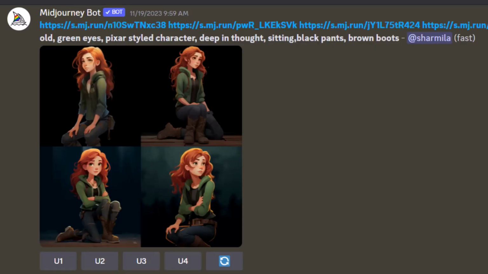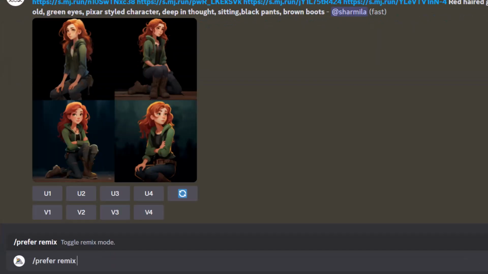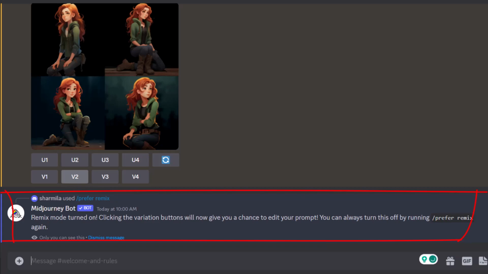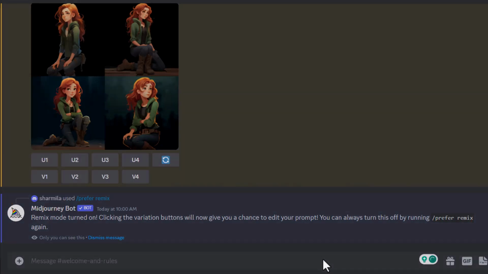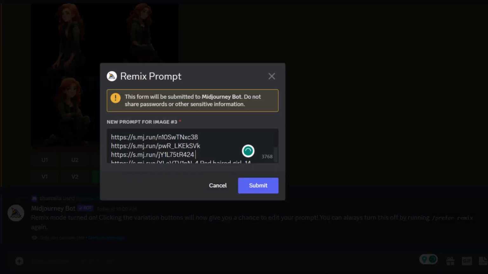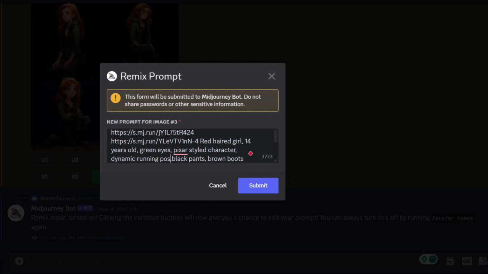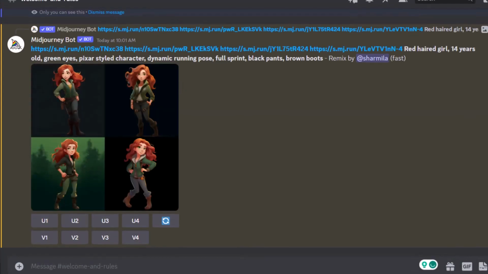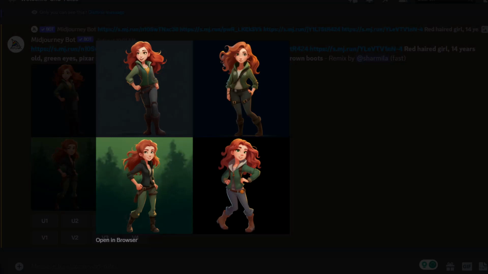Another way to create character variations is to utilize the remix mode. So type /prefer remix. Once the remix mode is on, clicking the variation buttons will give you a chance to edit your prompt. We want our character now to be in a state of running. So let's type dynamic running pose with a full sprint. You can always turn this mode off by running /prefer remix again. There you see, she's running. She's running with a full sprint. Isn't this wonderful for our story?